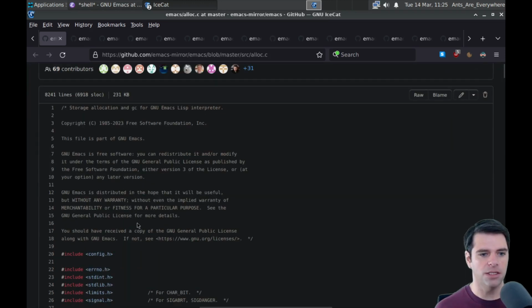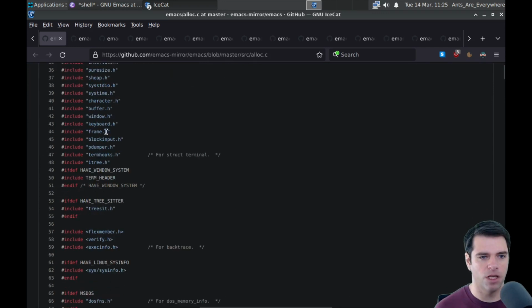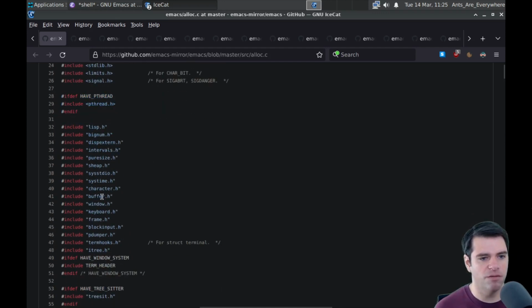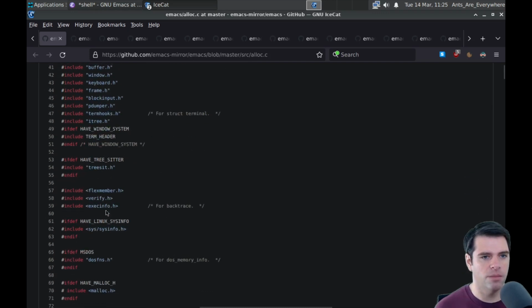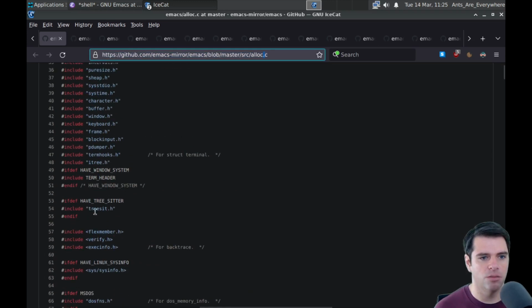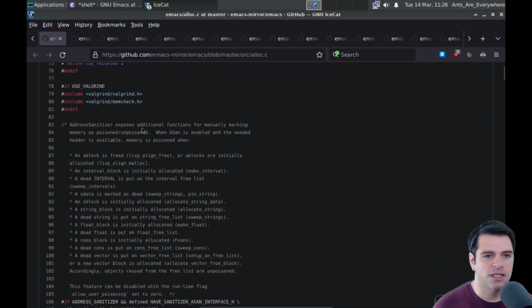All right, alloc.c. Okay, so we're importing a bunch of stuff, including pthread, if we have pthread. Error no, limit, signal, kind of standard low-level C stuff, buffer, window, keyboard, frame, block input. Why does the alloc need to know about tree sitter and buffer and term hooks and frames? I don't know. So we've got address sanitizer, which exposes additional functions for manually marking memory as poisoned or unpoisoned.